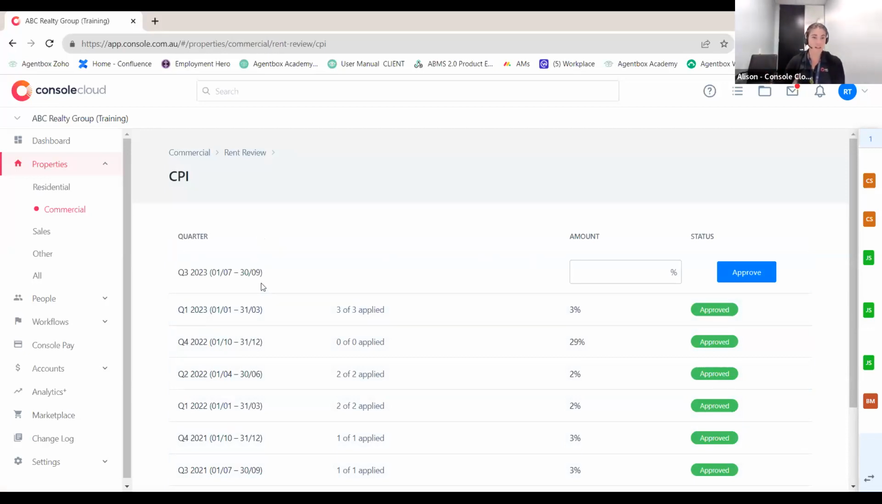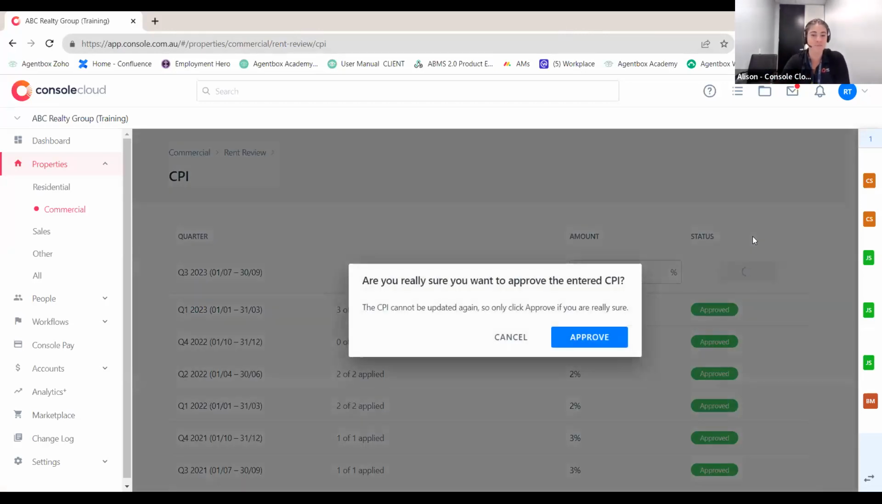So Console Cloud's going to prompt you when we're approaching the time of a new CPI change. It's going to open up a new quarter. We're going to pop in the new amount and we're going to hit approve. So let's say tough financial year. We've all been having a little go of it, haven't we? Let's say this year was a 2% increase. So I'd be entering a 2% CPI increase and I'll hit approve.